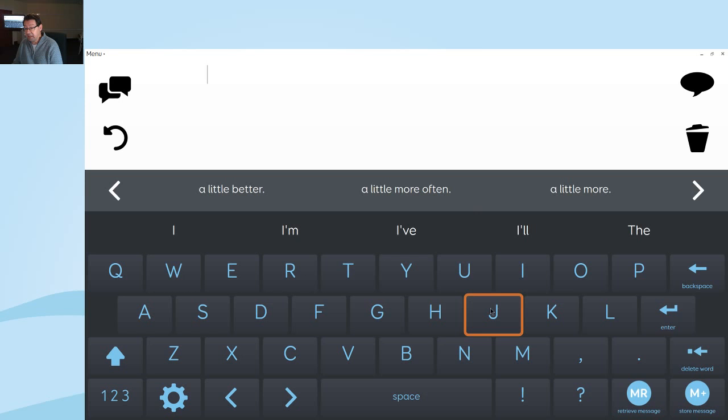And then finally, at the bottom of the screen, we've got a jump to settings and also cells for temporarily storing and retrieving phrases. And again, I'll show you how that works in a moment or two.